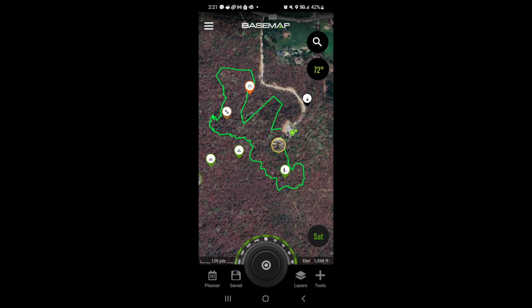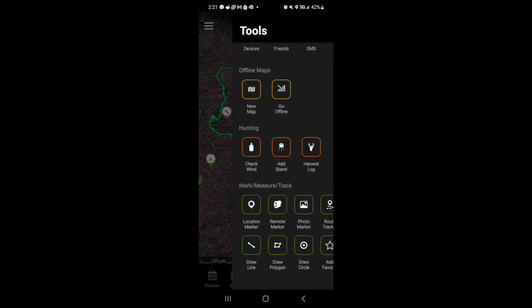Alright, in this video I'm going to show you how to use the HuntWind feature in Basemap. Hit the tools icon on the bottom right, and then under hunting you'll see check wind or add stand. We're going to do check wind.